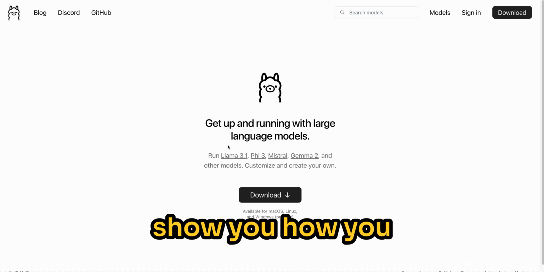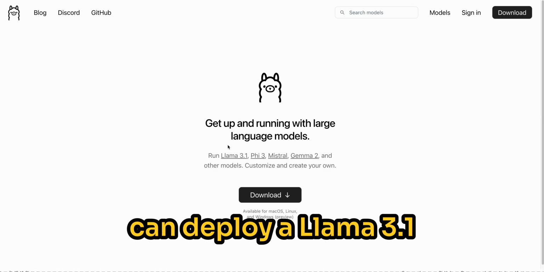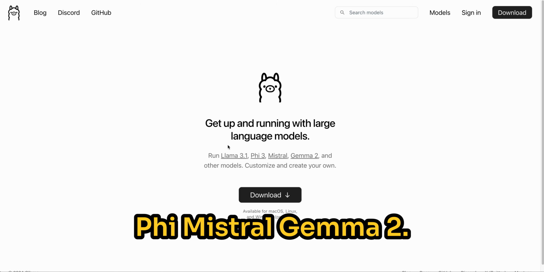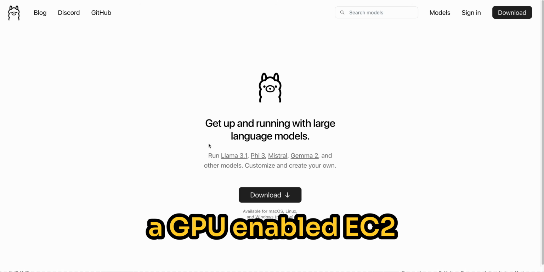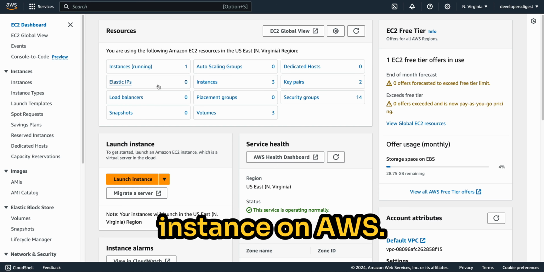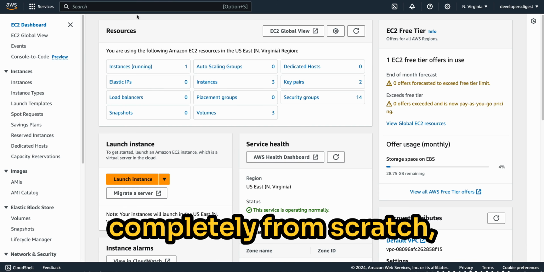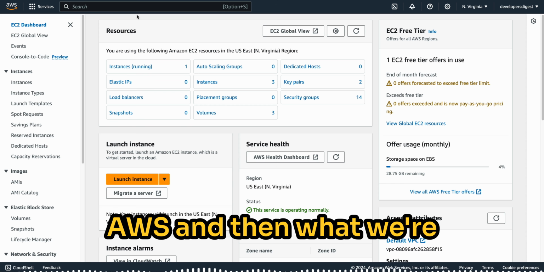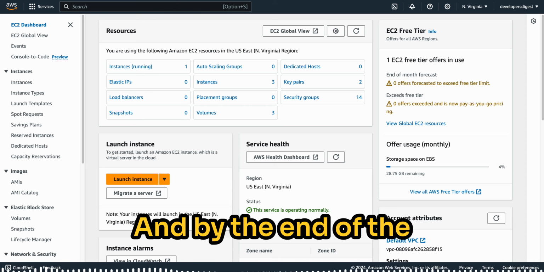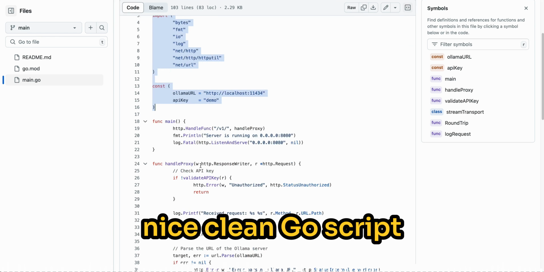In this video, I'm going to show you how you can deploy Llama 3.1, Phi, Mistral, Gemma-2, all through Ollama on a GPU-enabled EC2 instance on AWS. I'm going to show you completely from scratch how to set this up from AWS, and then what we're going to be leveraging, and by the end of the video, you'll have a nice clean Go script.